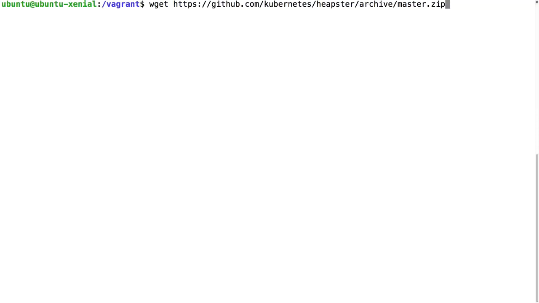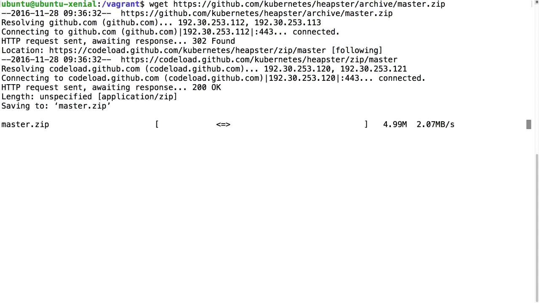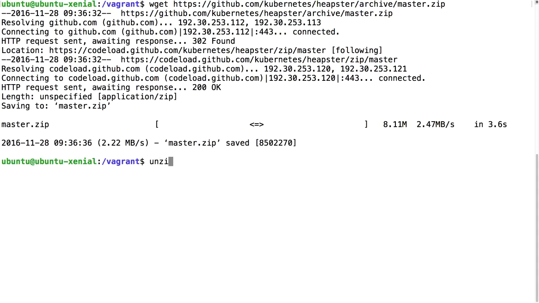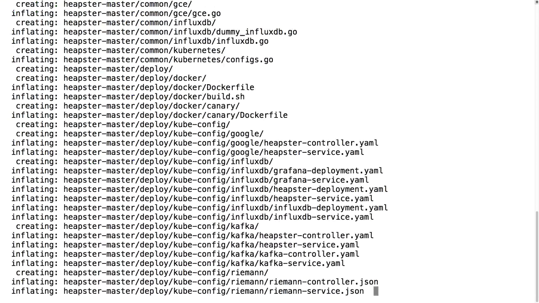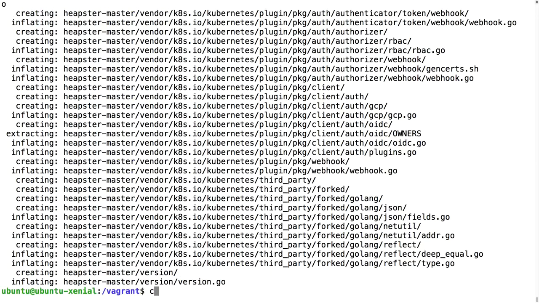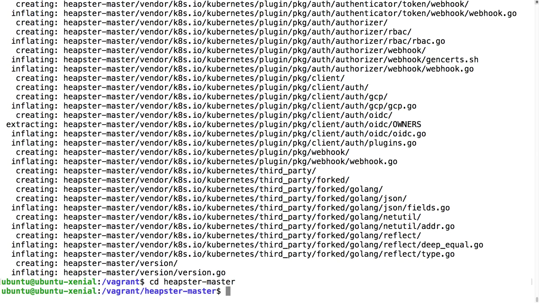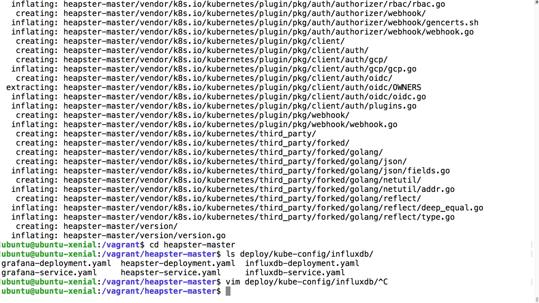I will then download this master zip of Heapster, unzip it. Then you can find the files that we need to deploy in deploy kubeconfig influxdb. But those files are meant for the Kubernetes add-on, and I'm not going to use the add-on system. What I'm going to do is just use kubecontrol and add those as a pod.